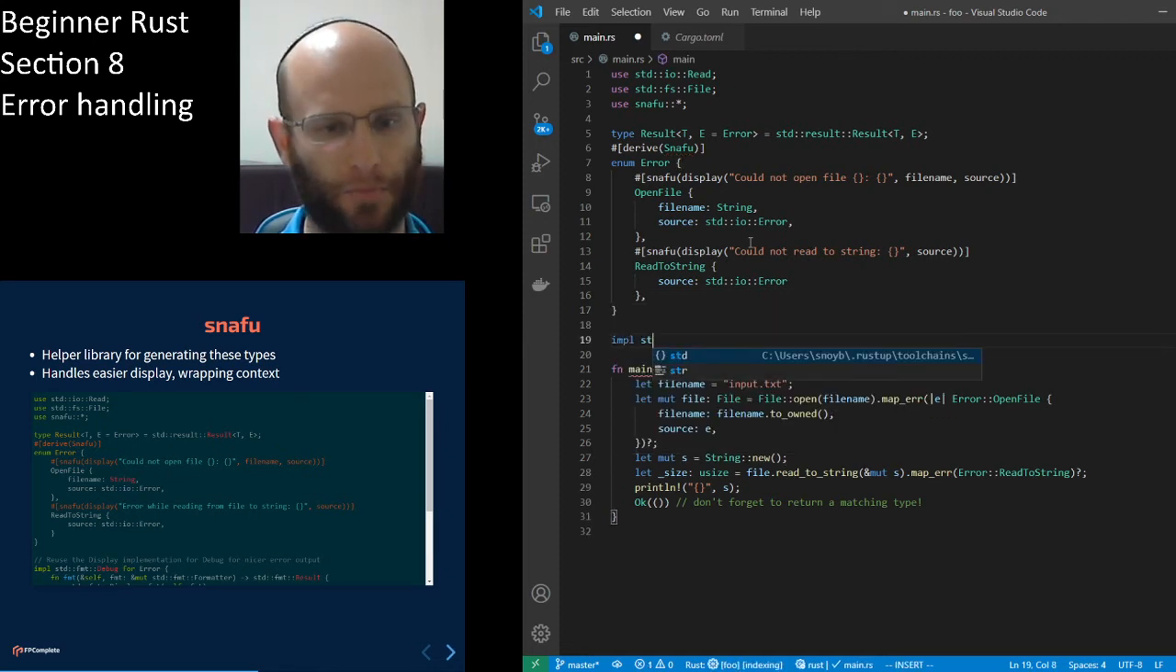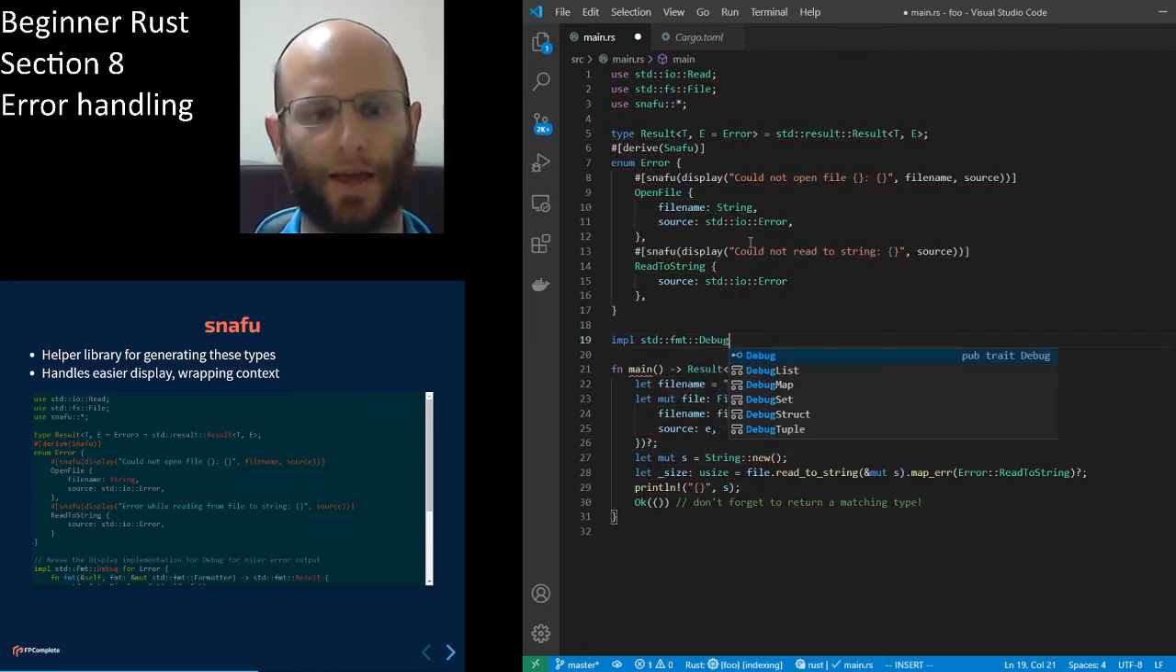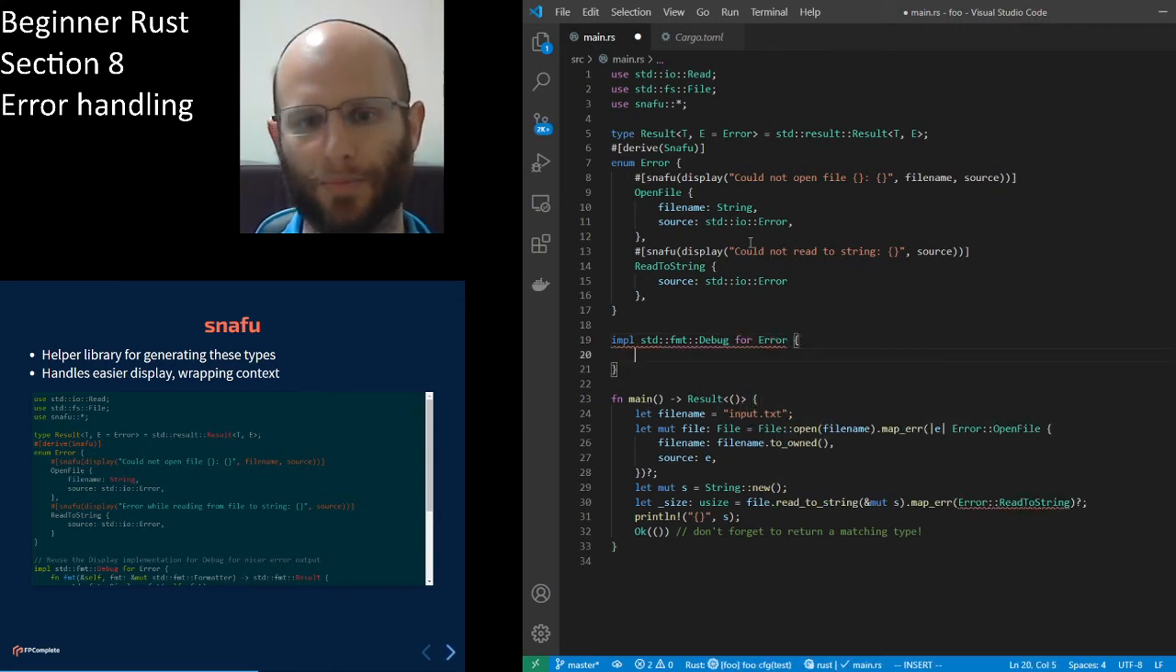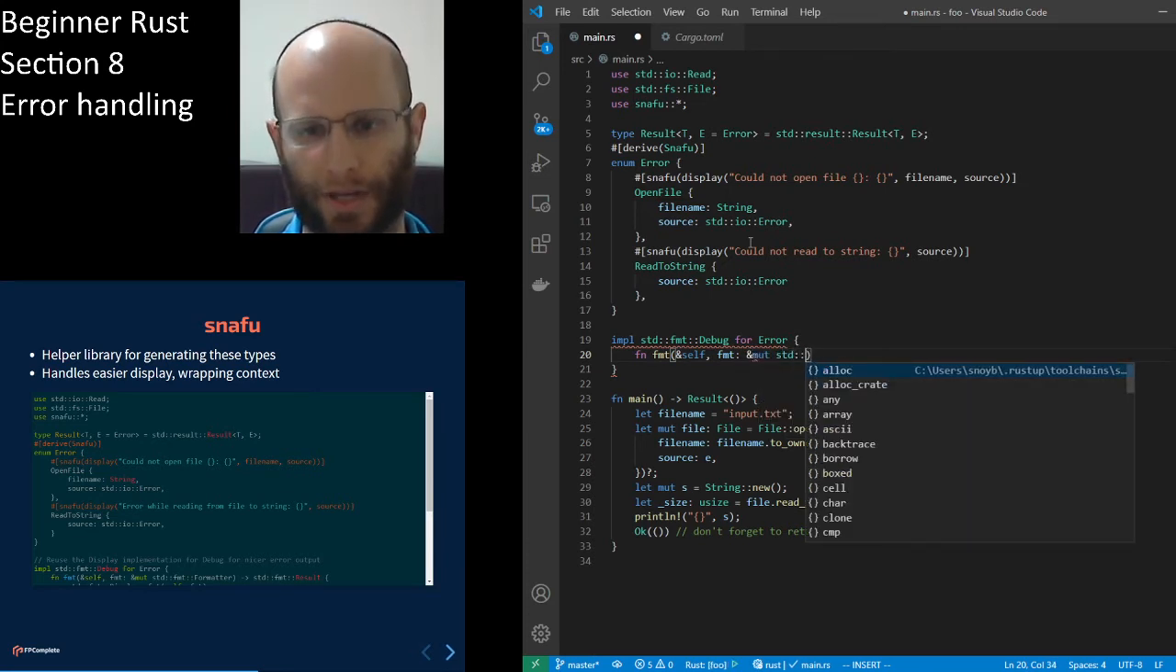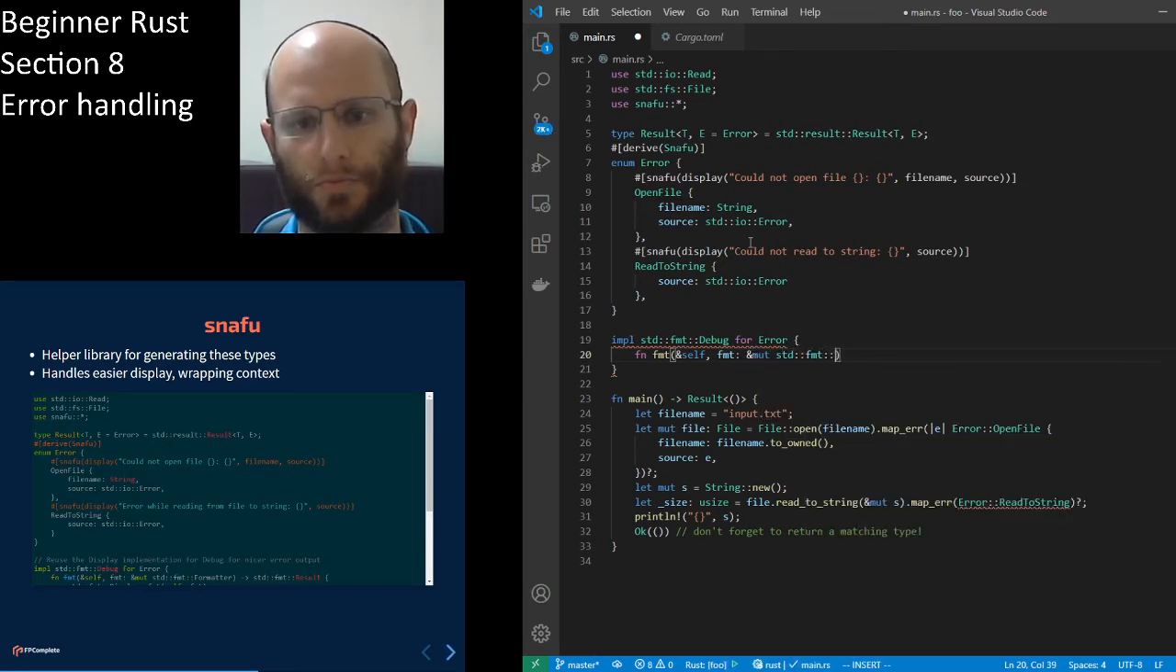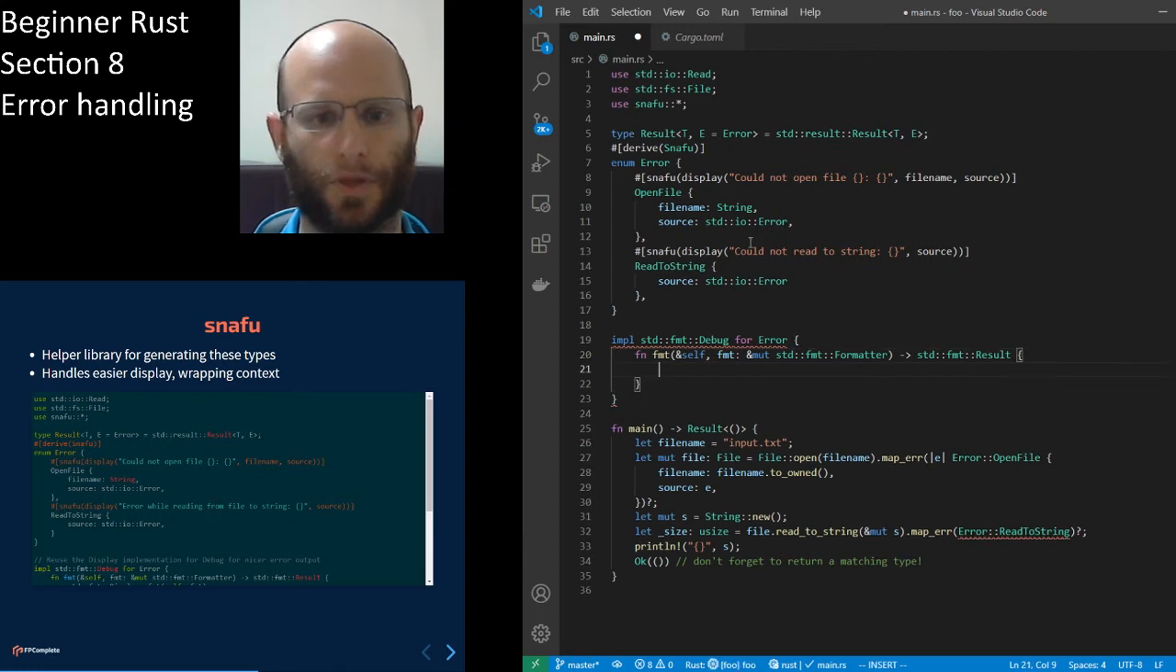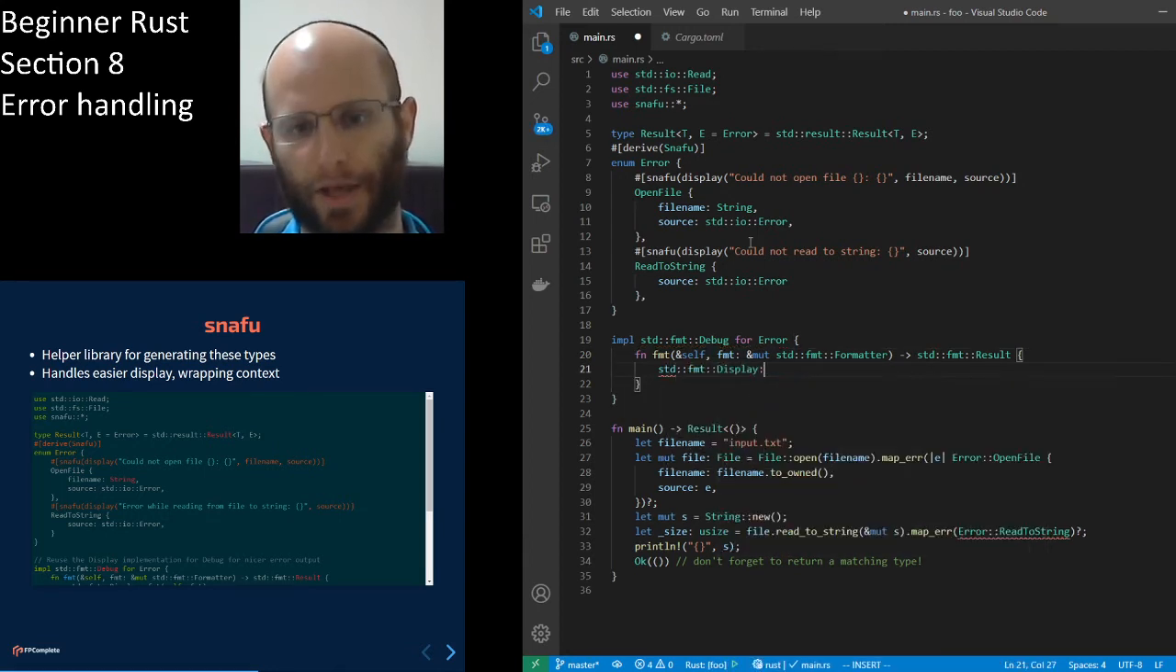We don't have the debug implementation, so we have to provide that ourselves. This is a little bit of a pain point as far as I'm concerned. The fact that we have this really nice display trait, but we end up using the debug trait for the output from main. So I'm just going to go ahead and provide one of these standard implementations. And now we're just going to go ahead and reuse from display the fmt method.